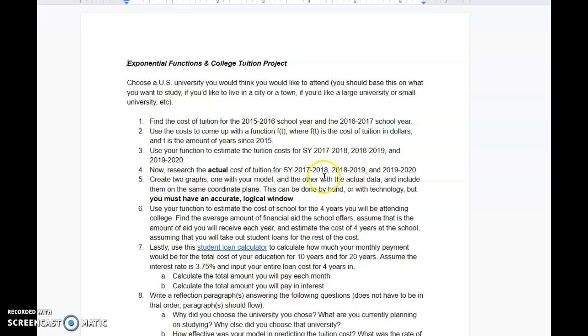And honestly, you'll have to do it for these other years as well. So if you're just looking, you can also find it for 2017, 2018, and 2019. And so the first thing you're doing is you're just finding what the actual tuition was. And then you're going to use these costs to come up with a function, f of t, where f of t is the cost of tuition in dollars, and t is the amount of years since 2015.